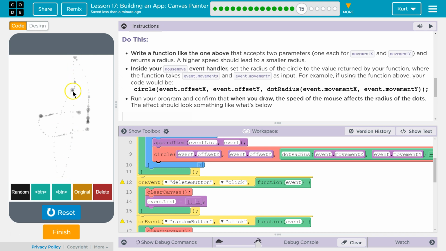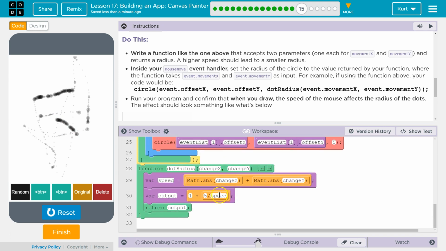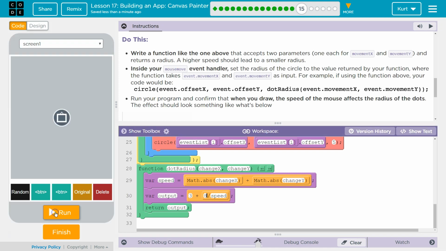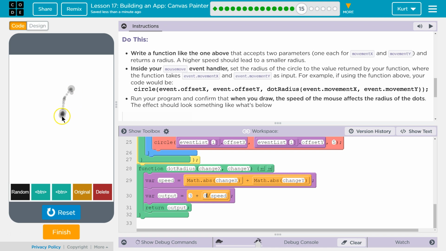I'm going fast. I'm going slow. Oh, that's kind of fun. Fast. Slow. I love it. I'm going to change mine so it's a bit easier to see, I think. I'm going to do a 3 and an 8, maybe. Just so we can actually see it on YouTube.